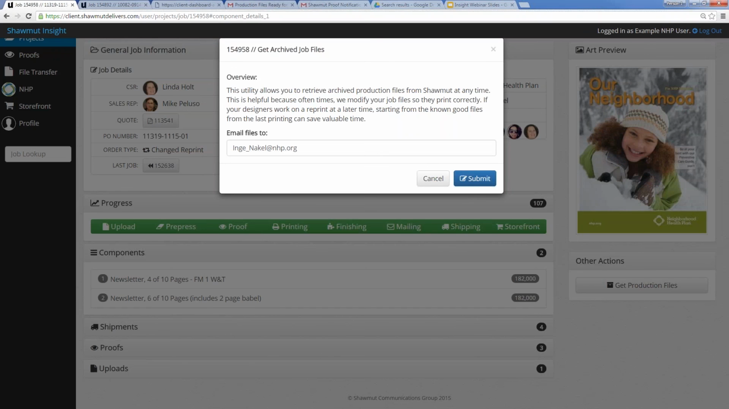So a window will pop up. It will have the contact's email address for the job pre-populated, but you're welcome to change it. You can just put in whatever you want. I'll put in my email address.